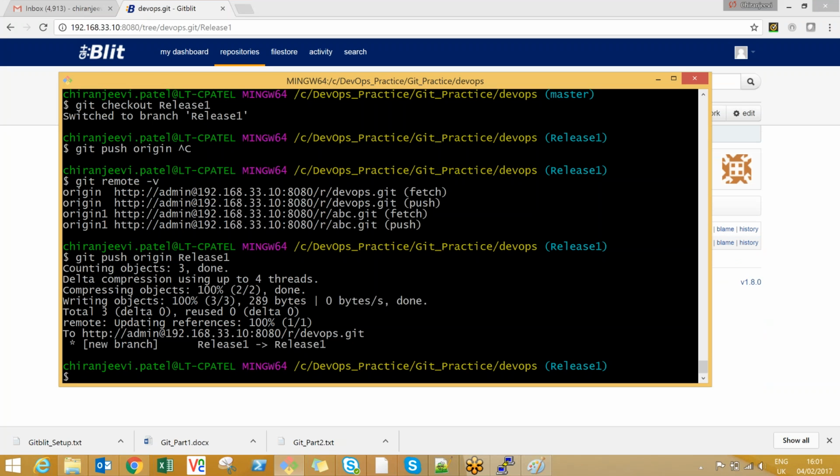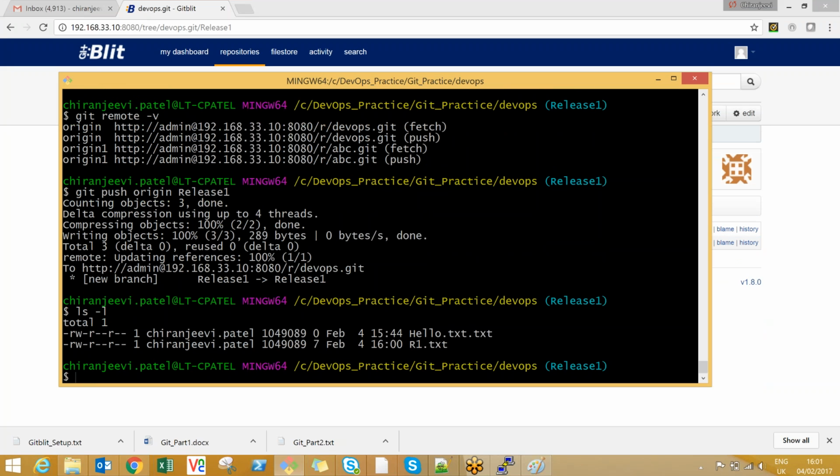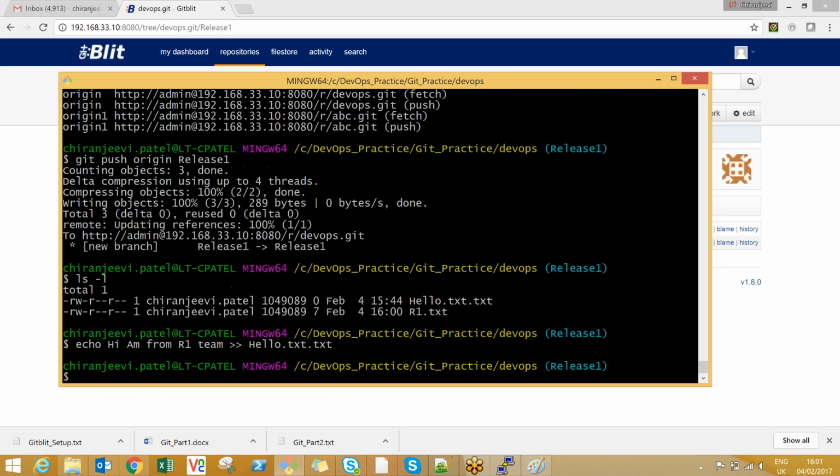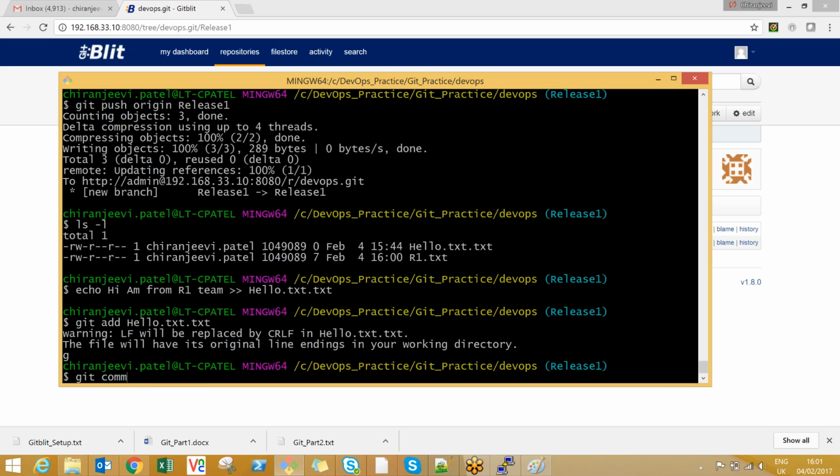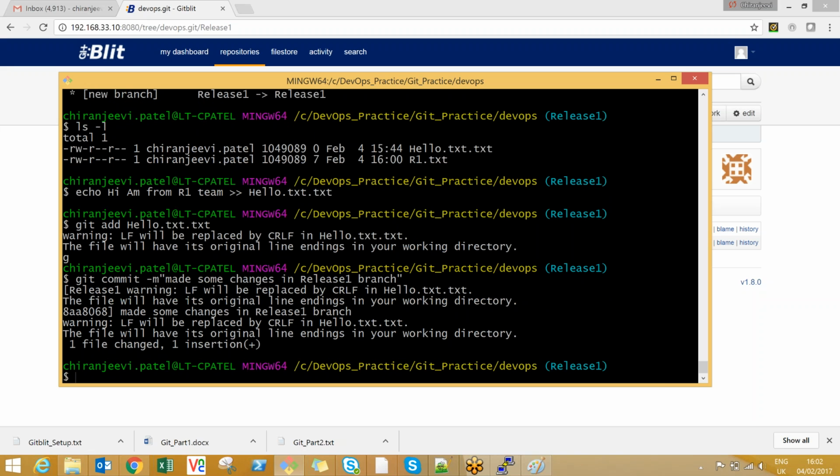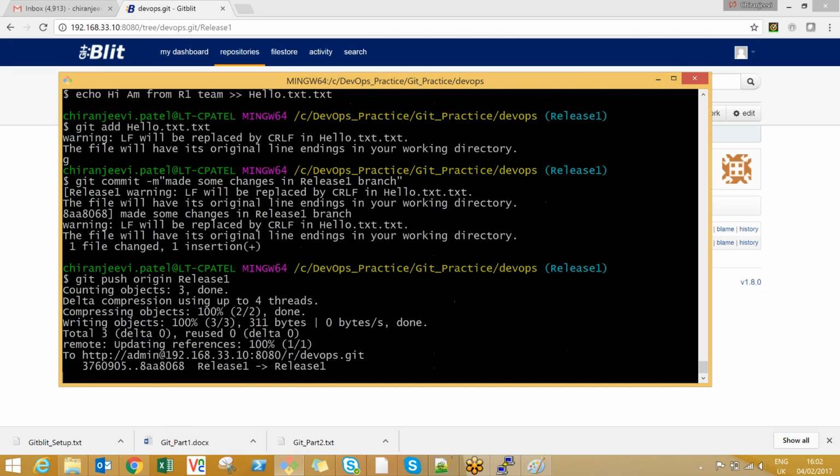Now if you want to make a couple more changes, what changes do you have? You add to r1.txt. Let me add some changes like echo hi I'm from r1 team. And this I'm pushing into hello.txt, a modification. Just try to add this file and commit it. Made some changes in release 1 branch. So I made one more commit, and this also I can push to my remote repository. The push command is the same, guys. That's it, I pushed it.